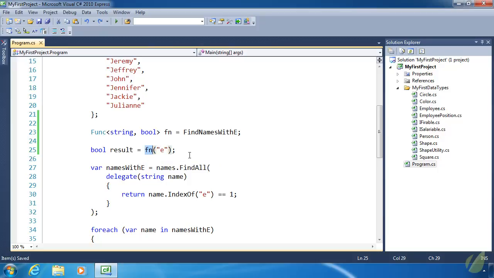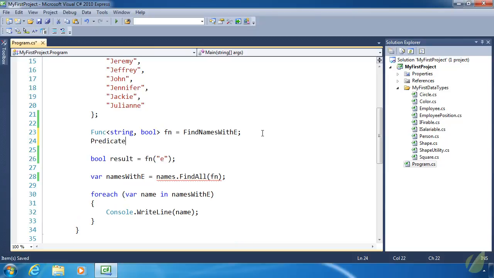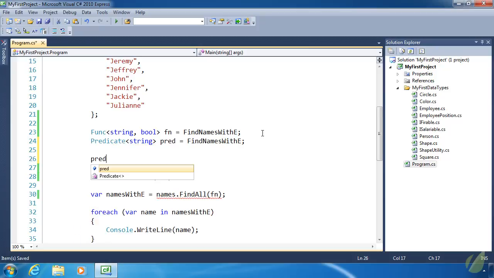But unfortunately, we cannot pass our fn variable to the findAll method because functions are not compatible with a predicate. So let's create a predicate string. We don't have to specify Boolean here because it's automatically done for us. Let's call this pred, and we will assign find names with E. They have the exact same signatures, but they are not compatible together. For example, we cannot assign fn to pred, and we cannot assign pred to fn.